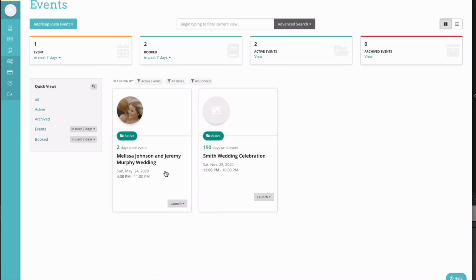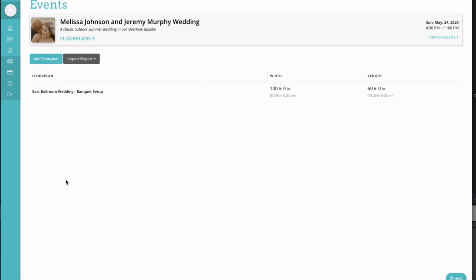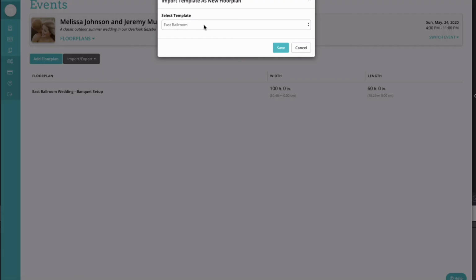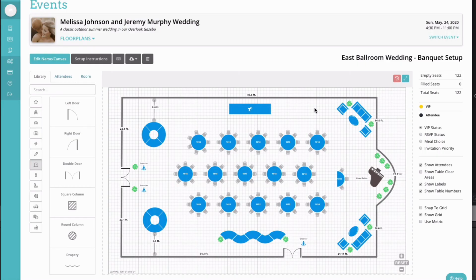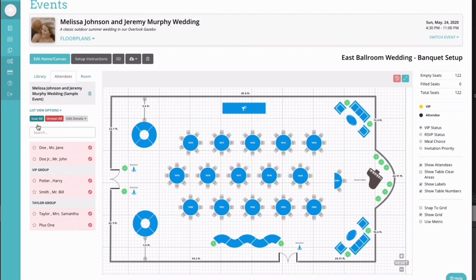To import a floor plan into an existing event, click on your Floor Plans tool from within the event, Import/Export at the top of the screen, import template as new floor plan, and simply choose the floor plan template that you'd like to use. The floor plan will then automatically open and you can begin seating guests, making changes to the floor plan, and working with this just like you would one that you built from scratch.